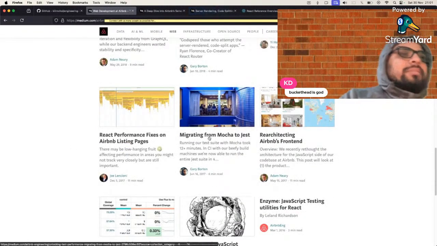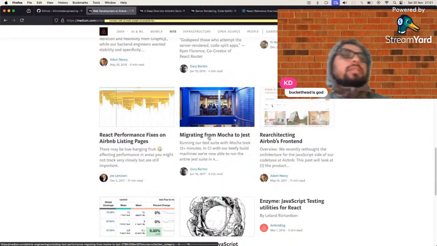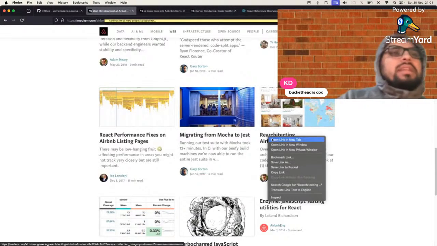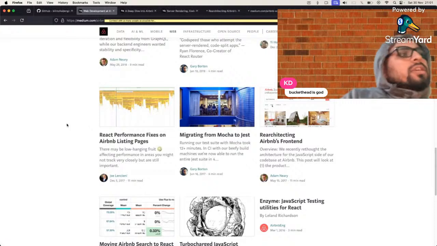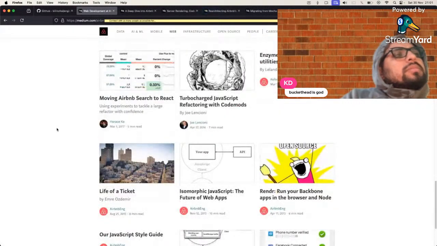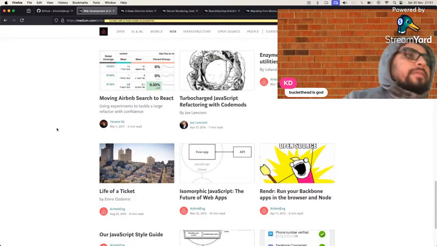Again, migration. Lots of migration there, from Mocha to Jest. Re-architecting Airbnb is for... we can check this also. You can check this also. Performance fixes on the Airbnb listing page. Let's just stick with this much.